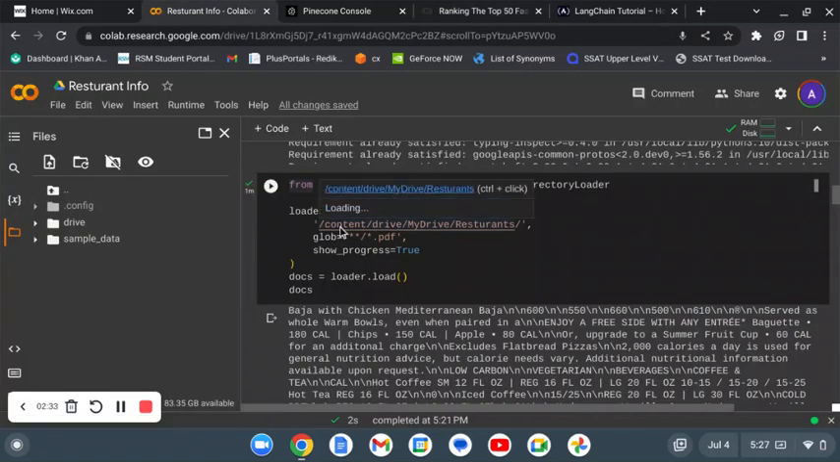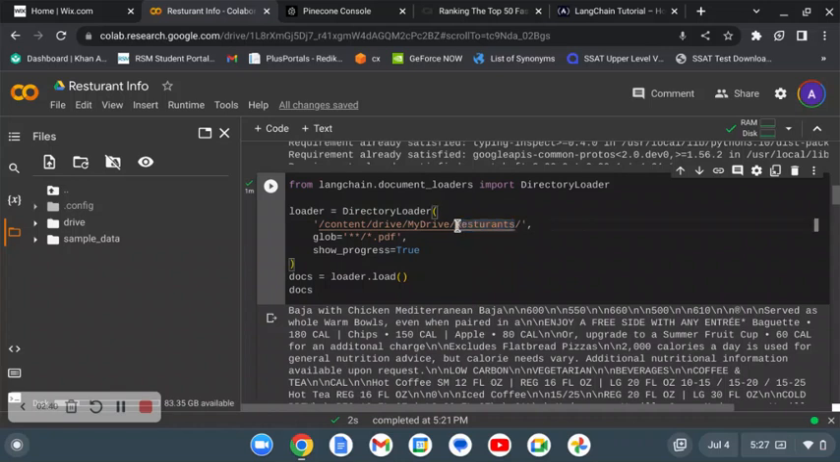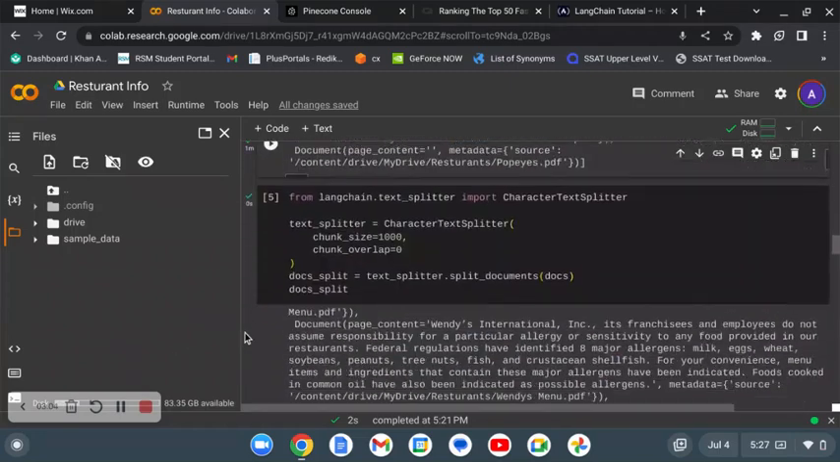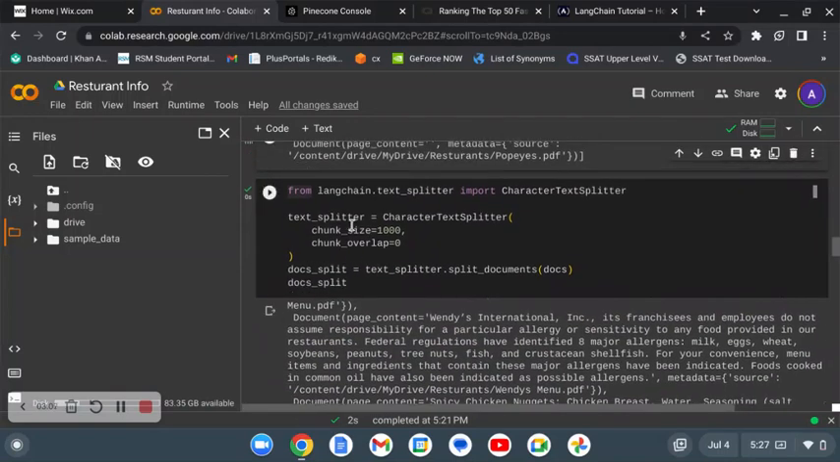After you find those PDF files, you just store them in a drive folder. My drive folder was called restaurants. And then just copy that path and paste it here. Here we used a library called Directory Loader, from Langchain, which will help us load all those files. It may take some time for it to load everything, right? Then after you load those, here comes the next part.